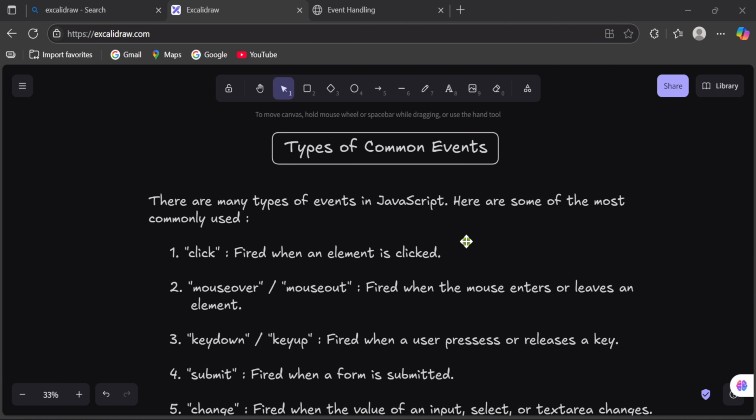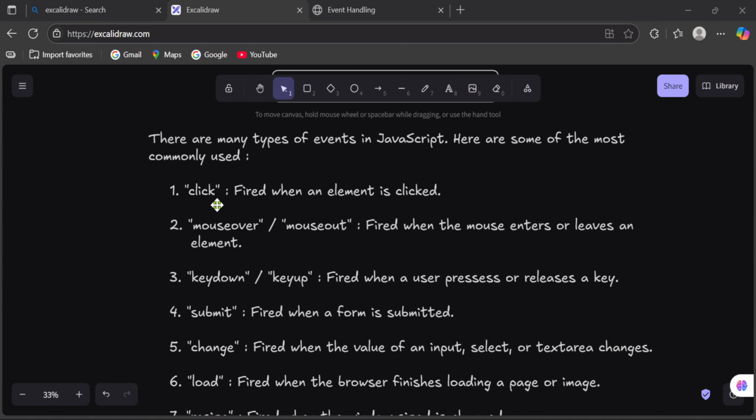Now we will see what the types of common events are. There are many types of events in JavaScript, and here I mentioned some of the most commonly used. The first one is the click event. The click event is fired when an element is clicked. We saw before that when we click on the button, the click event will fire and our alert will pop up on the browser.